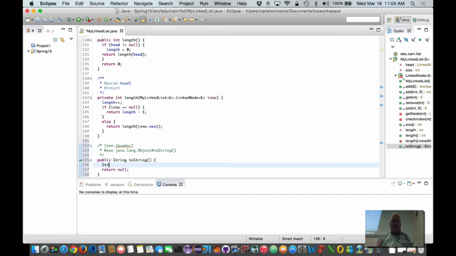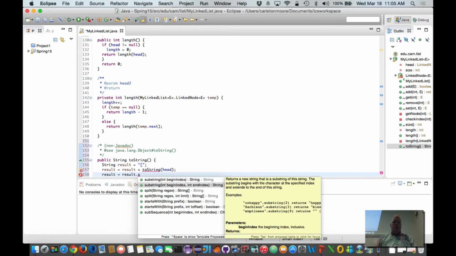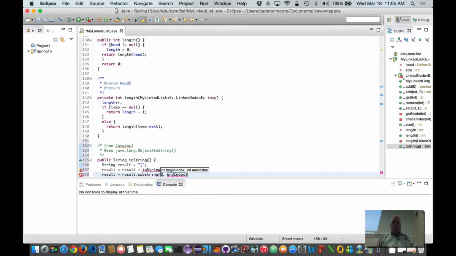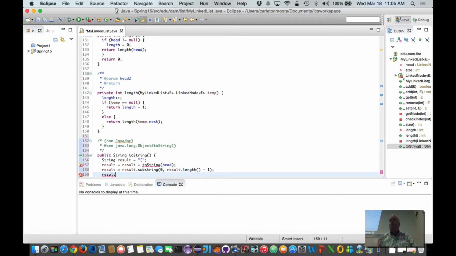But before I do that, I'm going to say String result equals, so I'm going to make a bracket around my list. Result equals result plus toString head, and then result equals result dot substring from 0 to result dot length minus 1. So I'm going to strip off the trailing space. I'm about to add that right now.